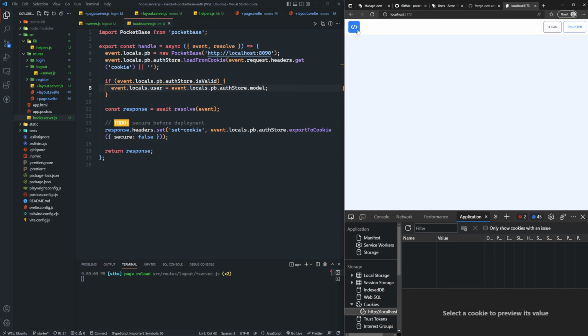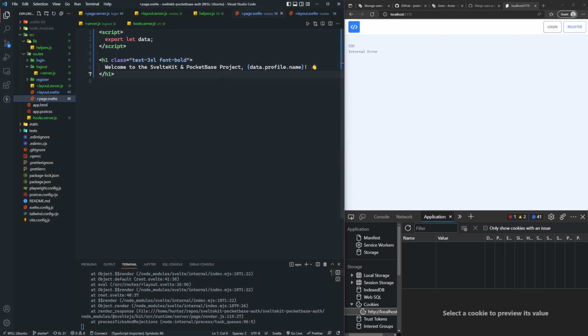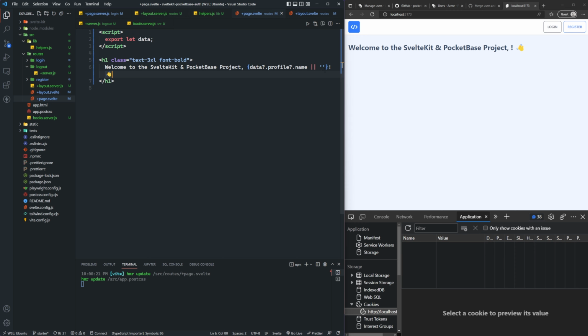Now, if we go to the home page, let's refresh the page here. You can see that we get an error. That's probably because I didn't actually check to see if this exists. So we'll say data.profile.name, and then we'll say else, let's put this here. So now it's just going to put nothing if nobody's there. So now we have no cookie and the user's not logged in.